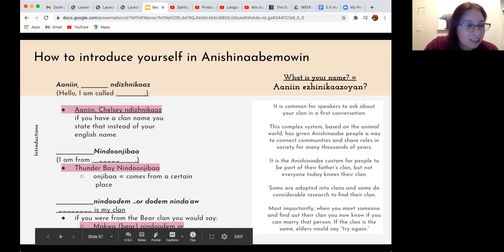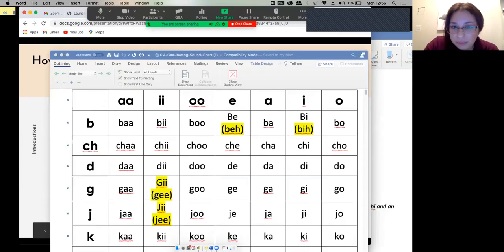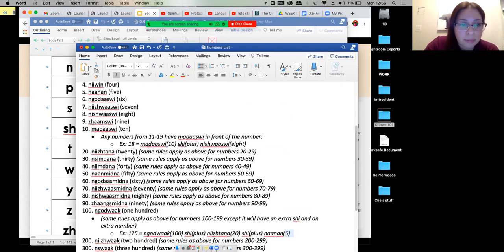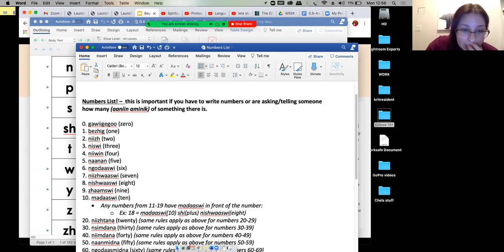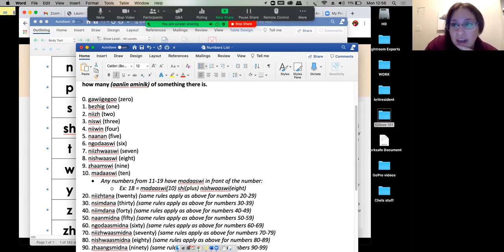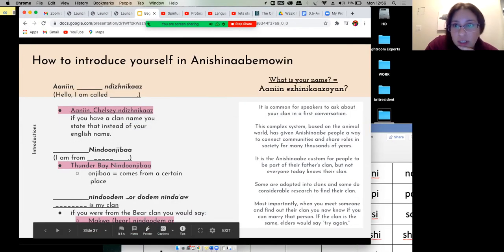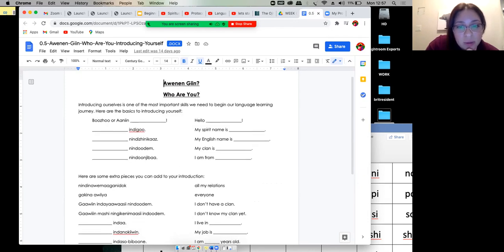All right, so for your first assignment for the week, I would encourage you to go over the sound chart. Practice your pronunciation on the sound chart. Go over your numbers, numbers 0 to 10, and maybe try writing a few of them yourself, and also work on your introduction. So the sheet looks like this. You're going to fill it in. So Bojo or Anin Chelsea. It'll tell you right next to it what the meaning is.